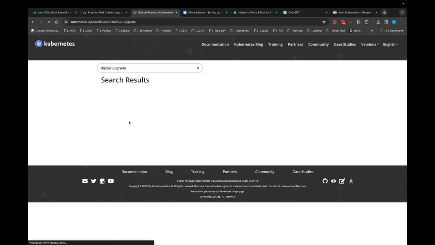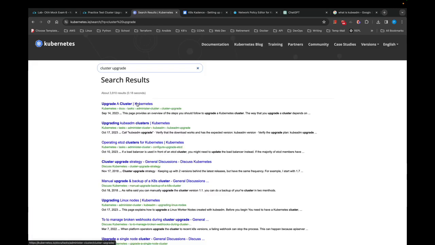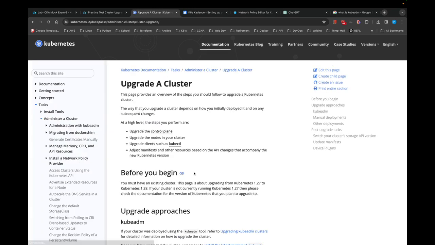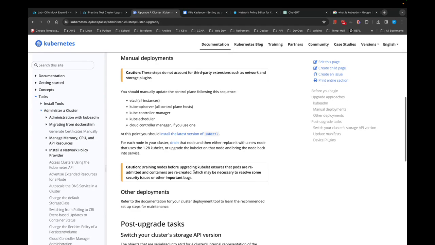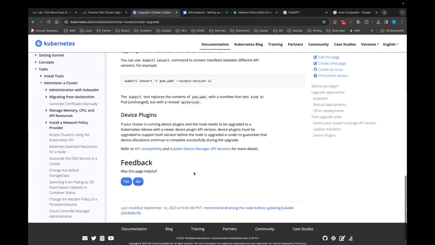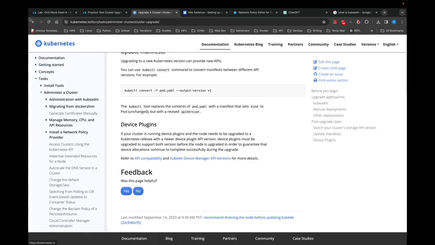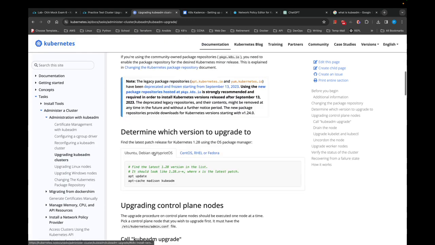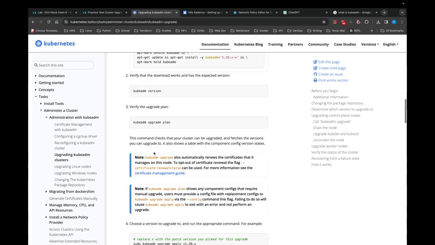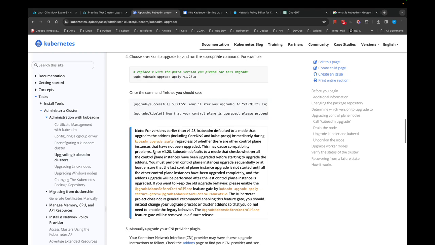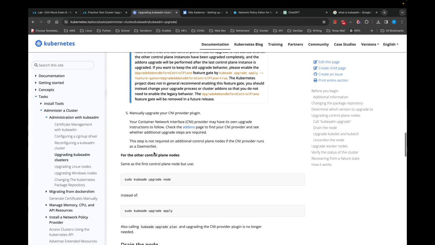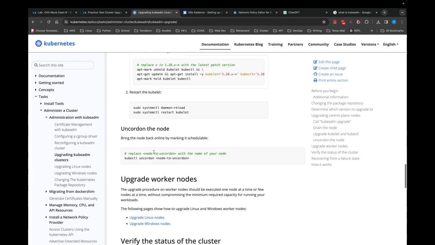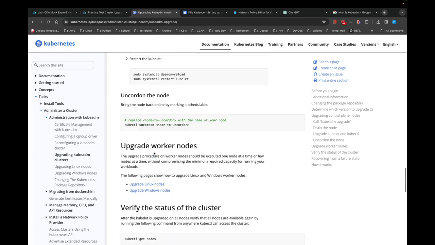All right, let me search up cluster upgrade and see what happens here. Create a cluster. Let me click the first one right here. No, this is not it. Let me go back to this one. Okay, let's go down here. It may show us this. I don't know if it will, but training node upgraded.